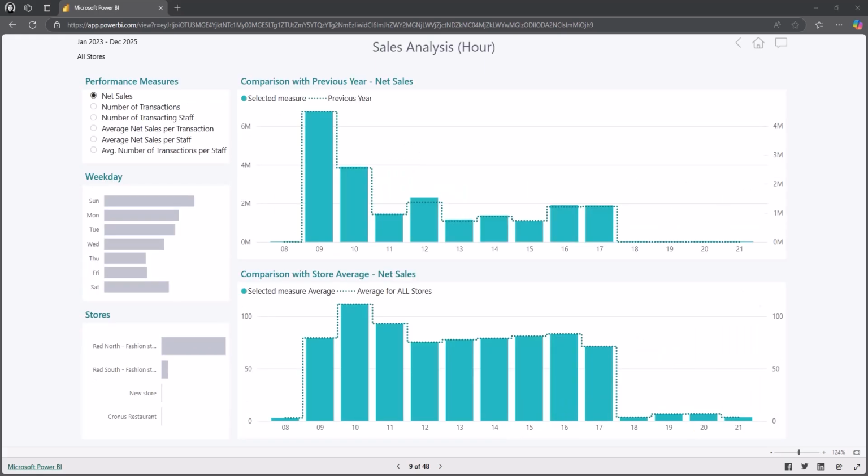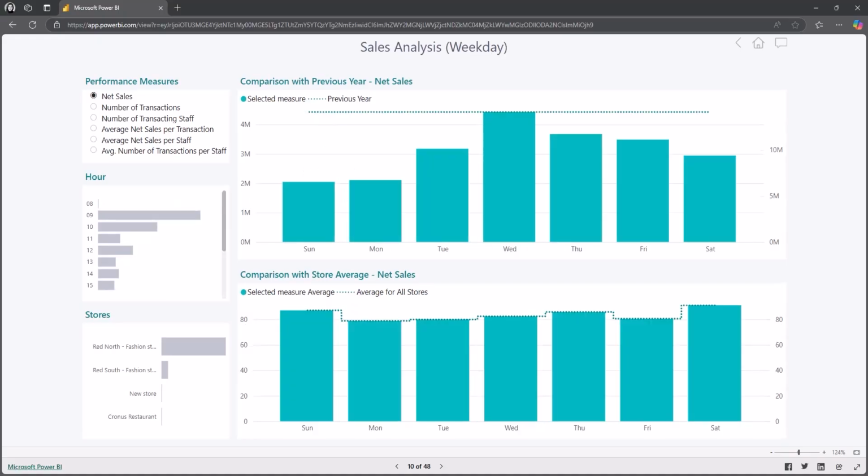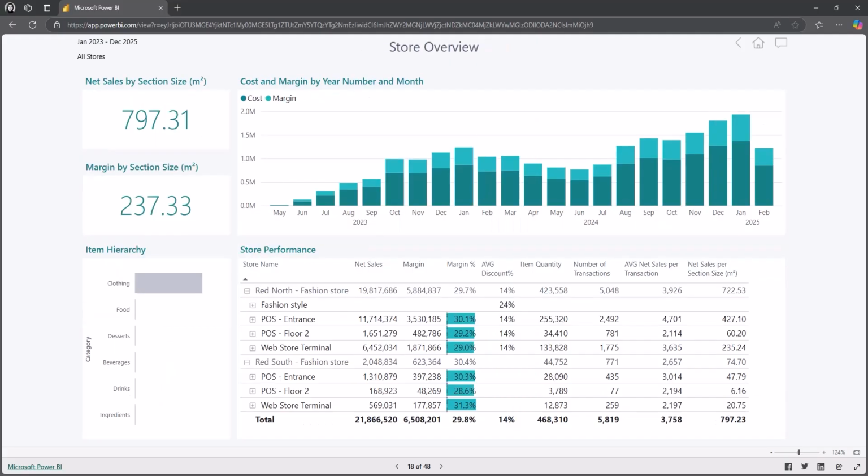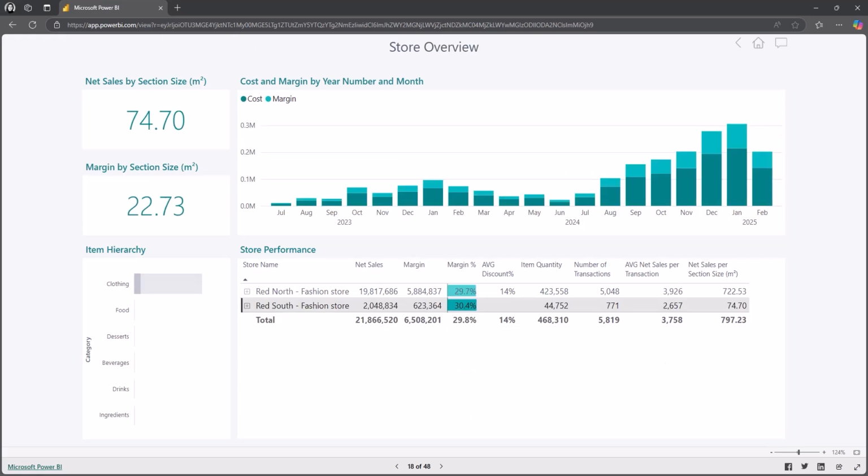As a business owner, you have the need for resource management. You can ask, at what times and on which weekdays do I sell more products? The Sales Analysis Hour and Weekday pages provide you with a visual assessment of your sales distribution. If your business has several stores and you would like to not only see their overall numbers, but also to be able to compare their performance, the Store Overview page report is a good starting point. By clicking and thereby selecting one store, you can evaluate this store's particular performance.